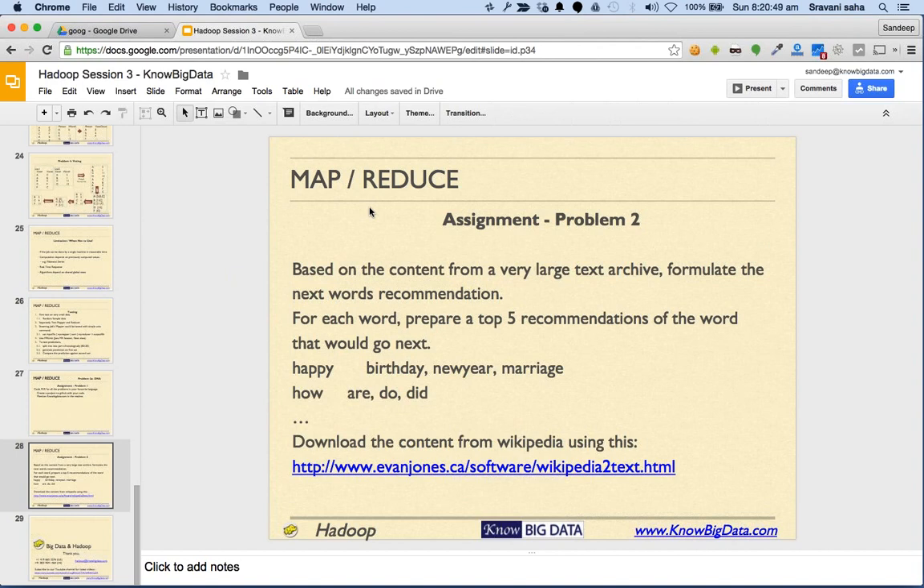All right. Now there is this problem number, you can say 6 or 2, whatever. Assignment for session number 2, session number 3. Based on the content from a very large archive, formulate the next word's recommendation. You must have seen when you use a mobile phone and you're typing a word like happy, it instantaneously gives you the 5 next recommendations, such as birthday, new year, and marriage.